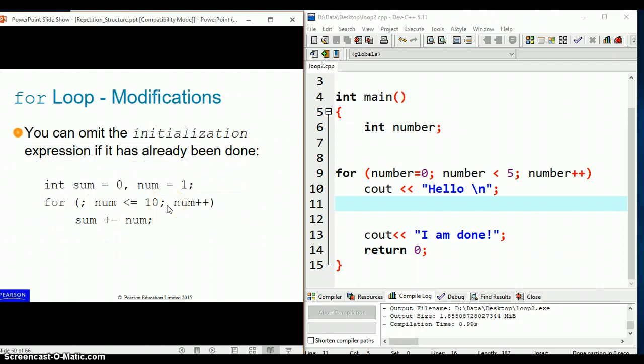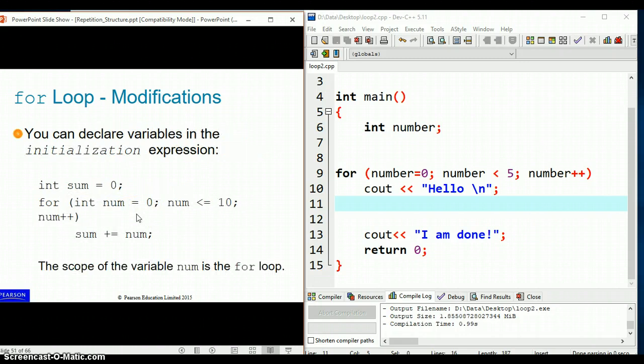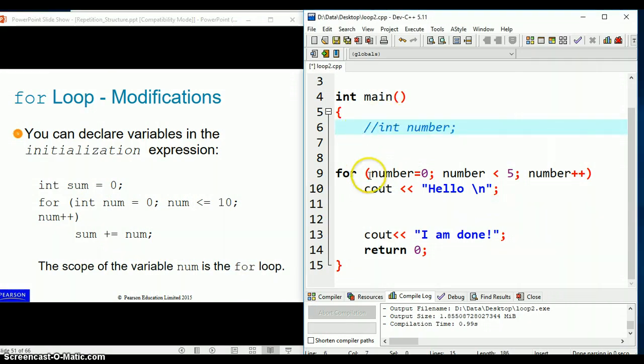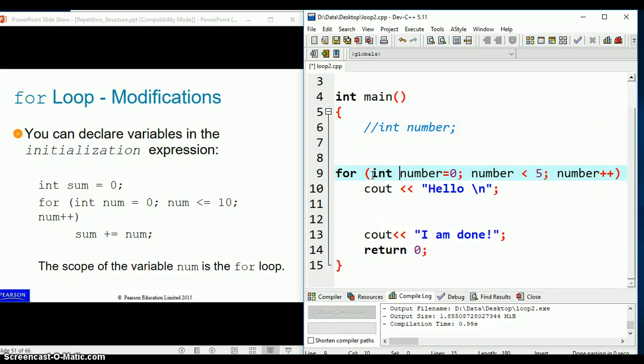You can also omit the initialization in front if you have already done the initialization at the top. So you can do something like this. You can also declare variables during initialization. If I don't want to declare this, I just comment this out, and you can just write it here, number equal to 0. So you can do this modification.